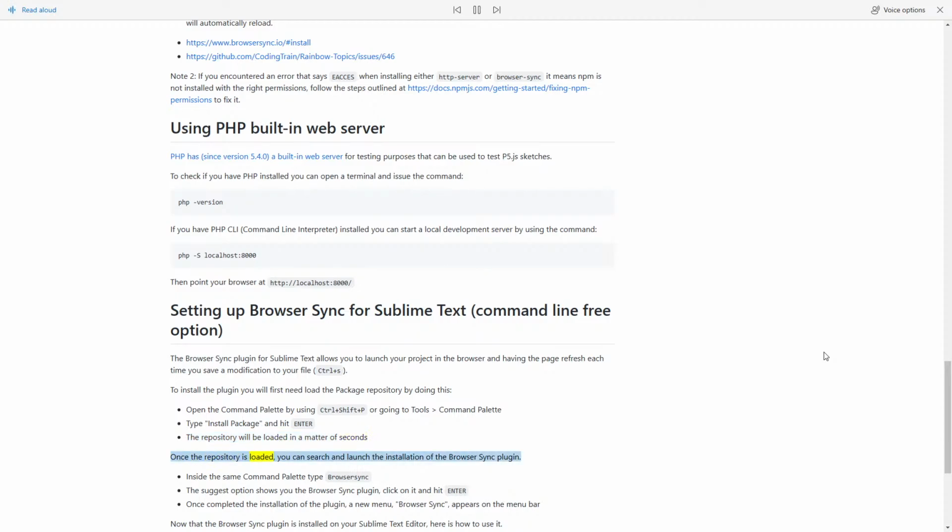Once the repository is loaded, you can search and launch the installation of the browser sync plugin. Inside the same command palette, type browser sync. The suggest option shows you the browser sync plugin. Click on it and hit enter. Once completed the installation of the plugin, a new menu, browser sync, appears on the menu bar.